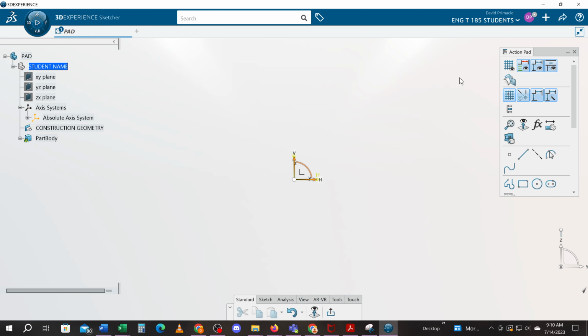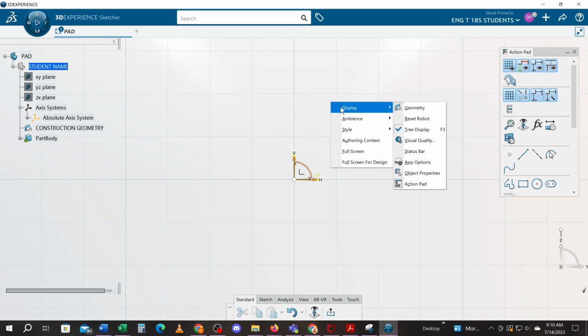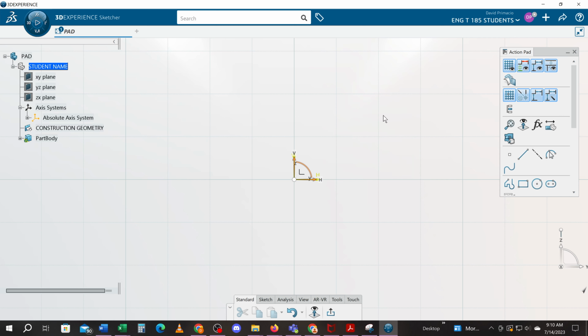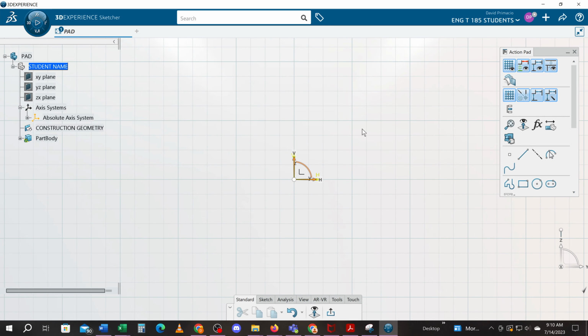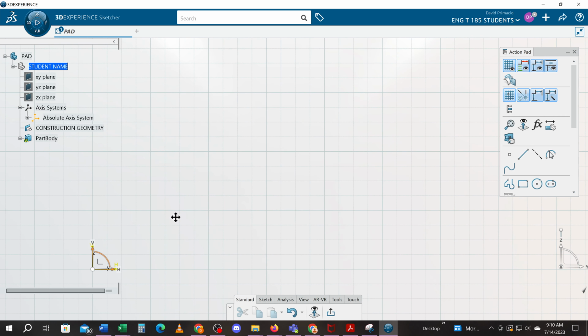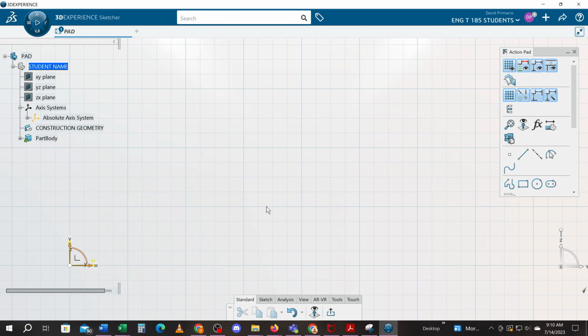For whatever reason during my update, oh no, I just updated my computer and I bet all my preferences are wrong. You have to make sure to turn on the grid so you can see it. Make sure we're on snap to grid. And if you don't have the action pad, you can right click, display, and hit the action pad to turn it on. Alright, from the previous exercises, we've learned how to zoom down, up, and also slide the axis out of the way so we're not working on that axis.